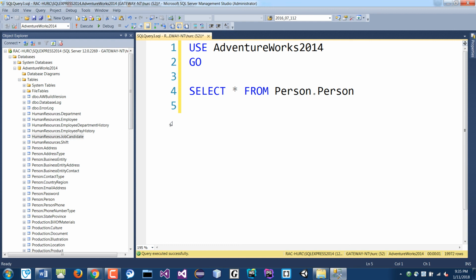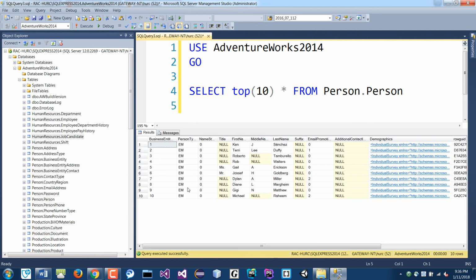Okay, so back here, this is one of the simplest statements. Select star from the table name. Okay. So if you want to select not all 19,000, you just want the top 10, you can put the top 10. You can just do that, or you can wrap this with a paren also. So now it only shows me the top 10. Okay, it doesn't give you the rest anymore. So the top 10, based on the way it's sorted by default. So in this case, it's sorted by the business entity ID.